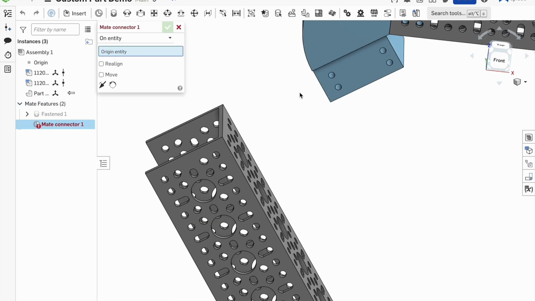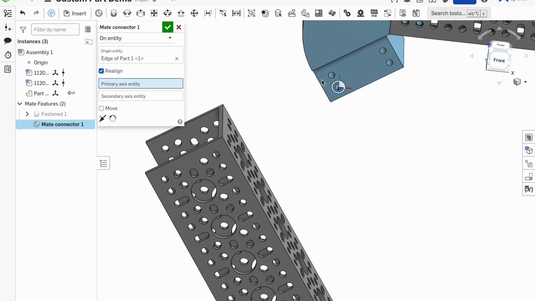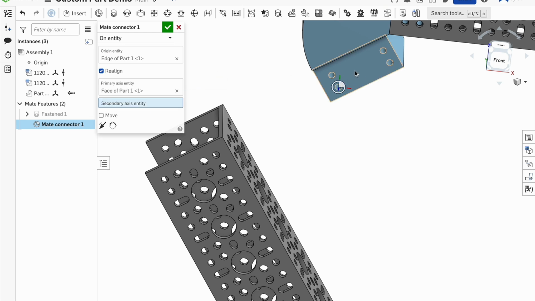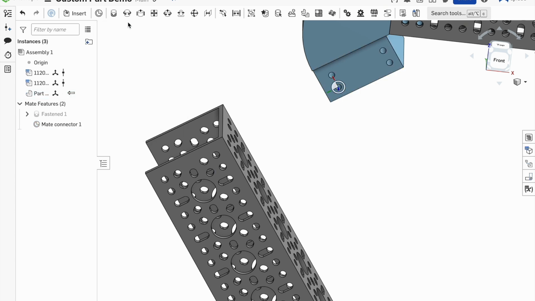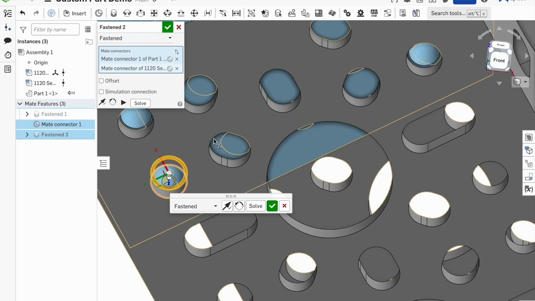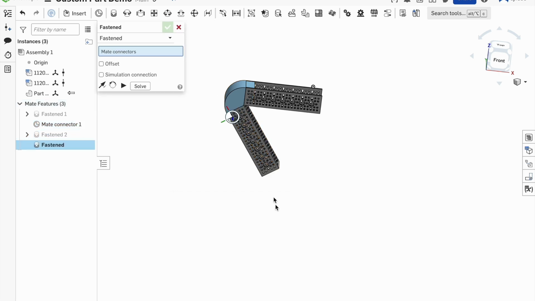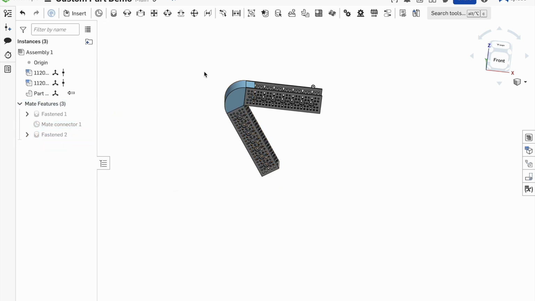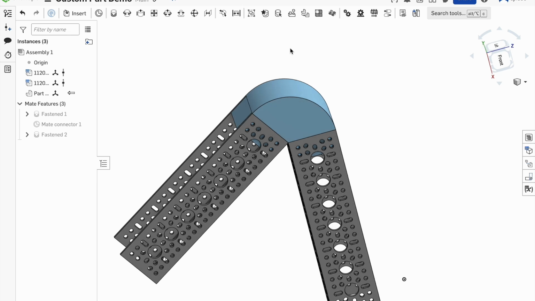On this side, however, it isn't as simple. If we try to use the mate connector already on this edge, it's not aligned. It's not parallel to this edge right here. So we need to use a mate connector to realign this mate. So use the realign tool and select this face as the primary axis entity and this edge right here as the secondary axis entity. As you can see, that shifted and realigned the mate connector. Now we can mate it as normal. There we go. We have ensured that it fits within the assembly.